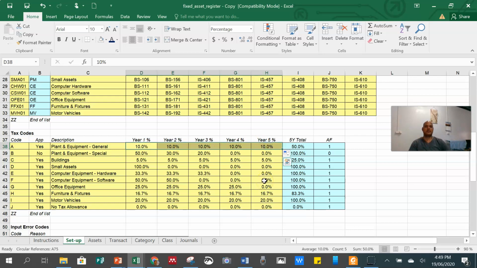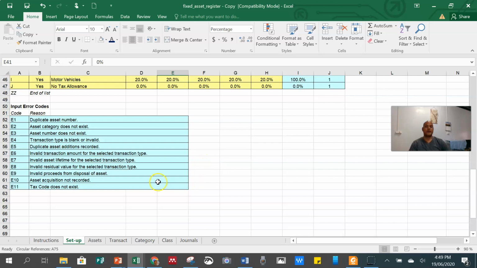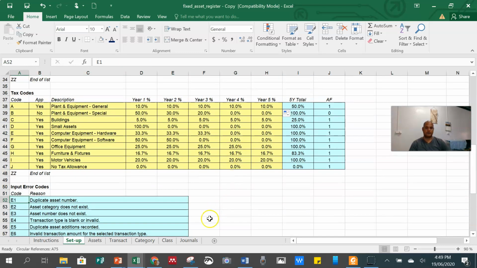This enables you to feed the information into these categories. So this is one thing I really want you to understand. The other thing, don't touch this sheet. This is already formatted, so it's blue. You don't have to touch it.